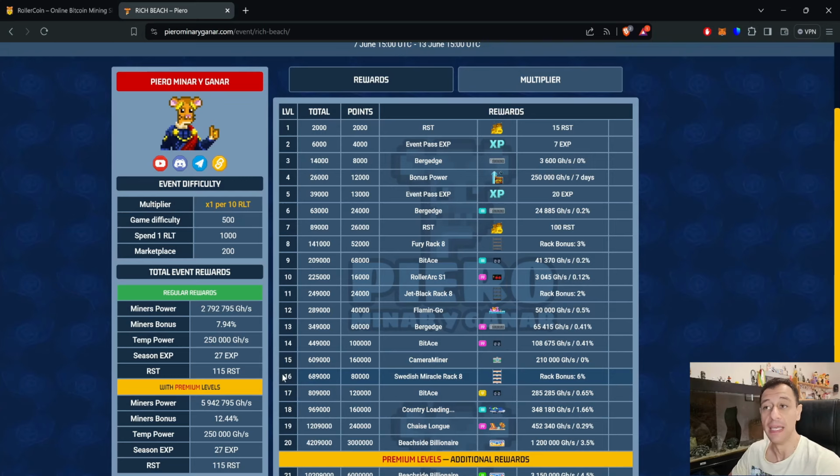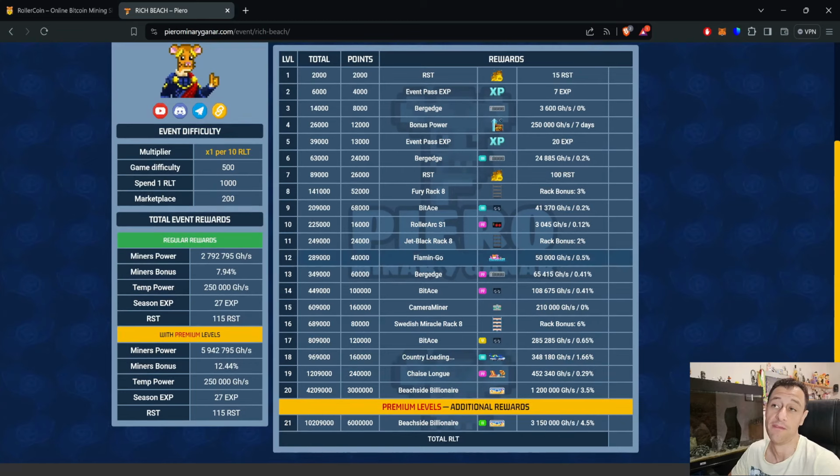It's all the same for the EXP, RST, and temporary bonus, but it's different for the total miner power with the premium level, where you'll go up by another 3.15 petahash to 5.9 total petahash if you manage to get that premium level miner. So 5.9 petahash with 12.44% total bonus when you actually manage to get that miner.